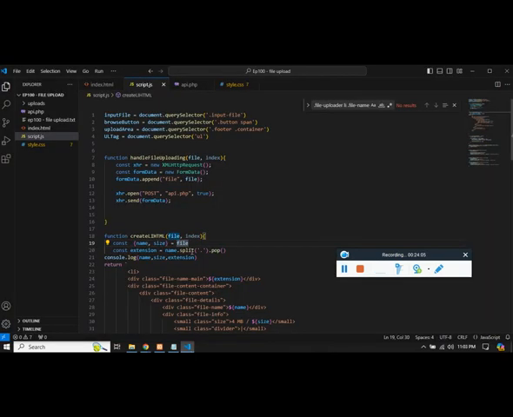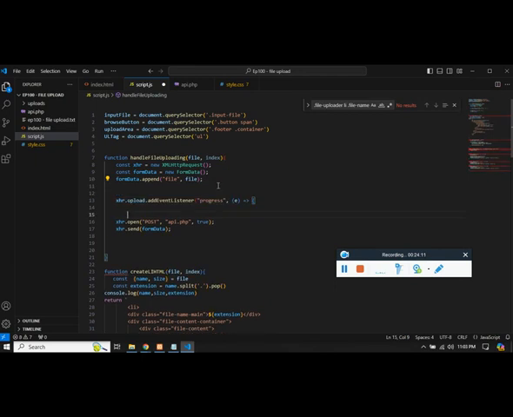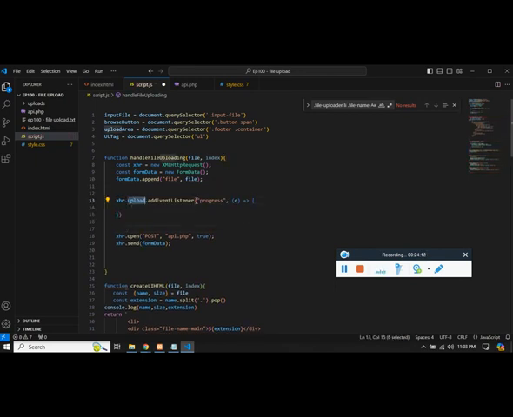Now let's work on the progress bar. So over here, let's just create an event. Once there's an upload, there's an event called progress. So let's just display it on the console.